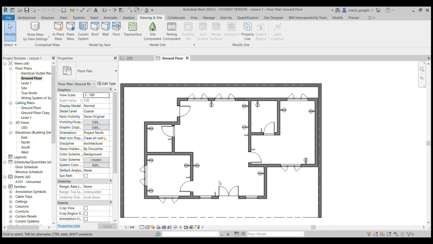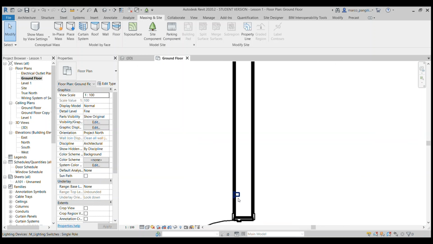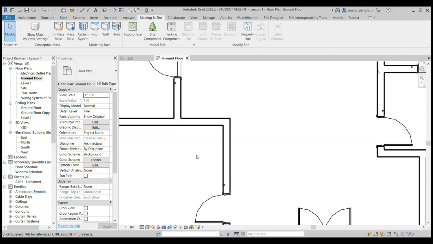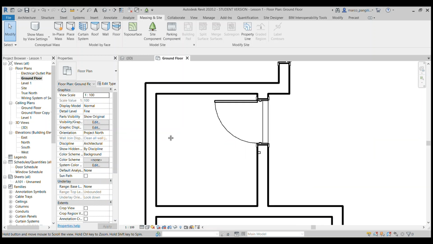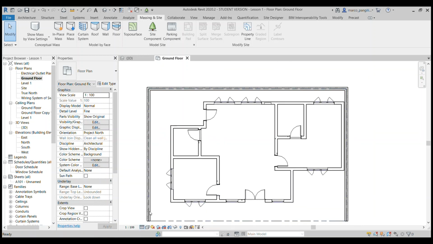Now, once na nandito tayo sa view natin na detailed level na course, pag nilagay natin sa fine yan, makikita nyo na ngayon na naka-embed na sa walls natin yung ating mga lighting switches. And hindi lang makikita si outlet kasi nakalubog siya sa ating mga wall. So, now, balik tayo sa ating course.